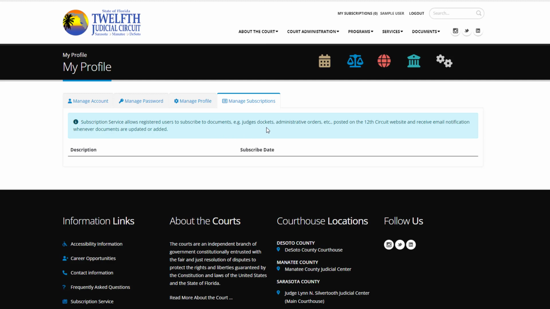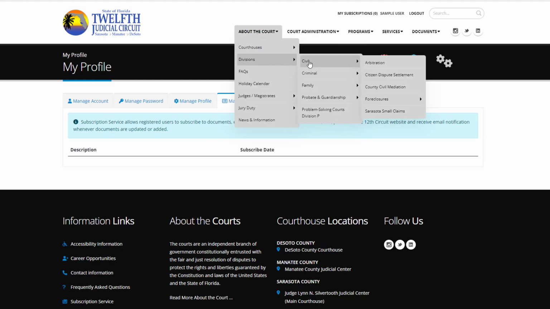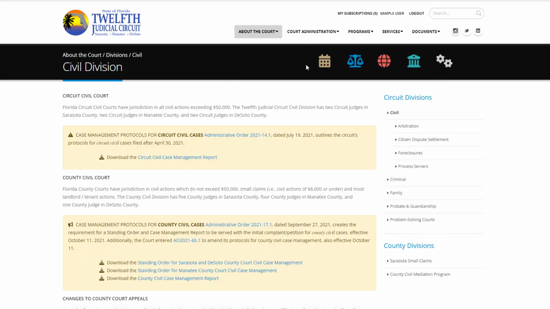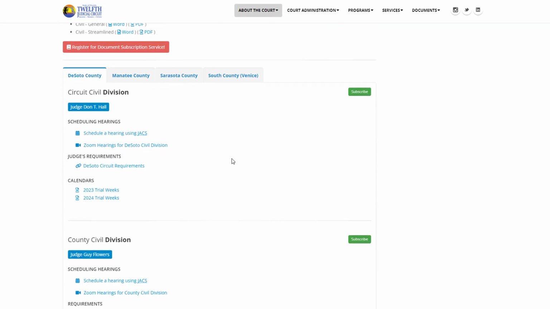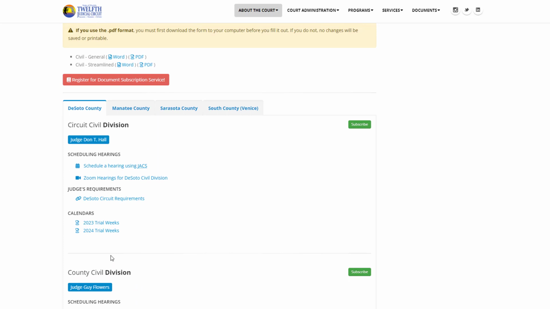This last tab, Manage Subscriptions, allows you to subscribe to receive notifications when certain content on the site is updated. So, for example, if we go here to the Civil Division and scroll down, you'll see next to each of these division sections, there's a subscribe button. If you click on those, now when this content changes, you'll receive an email notification. And this is especially important to attorneys when the judge's requirements are changed. Now, if I decided later on that I wanted to unsubscribe from this particular division, I just click on the unsubscribe button.